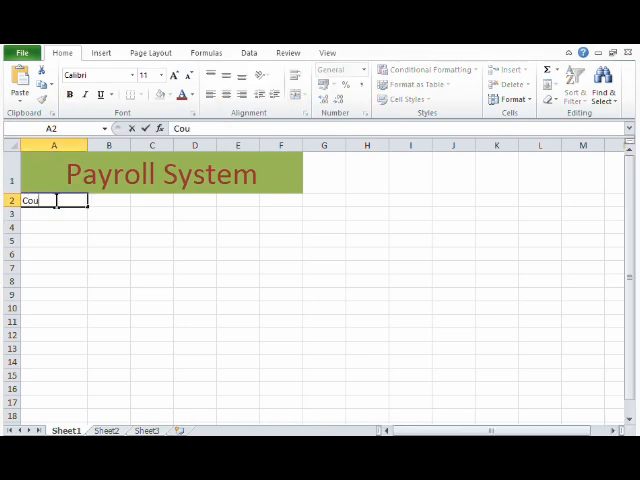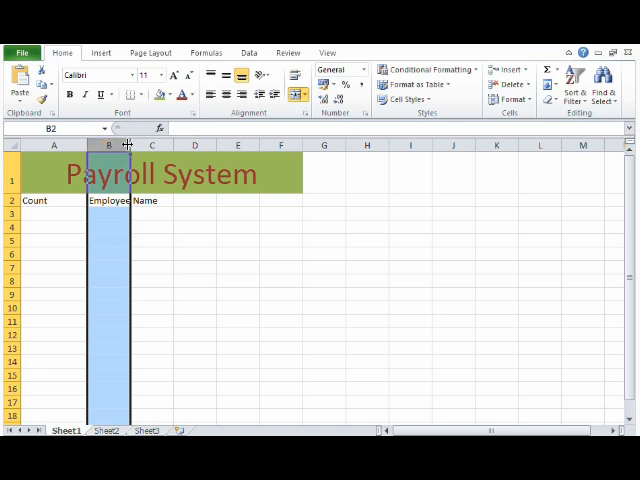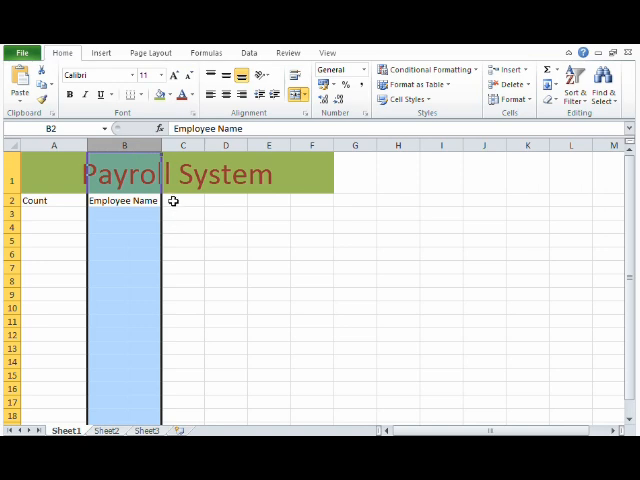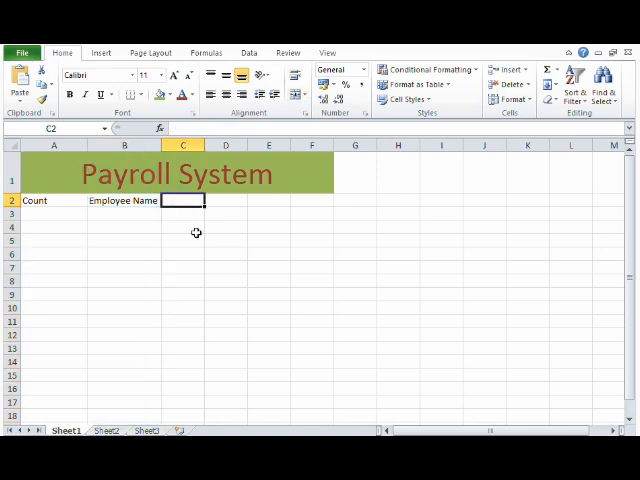A2 should be count. B2 should be employee name. Overflows, simply resize. Click on B. Click on the border, double click to auto resize.